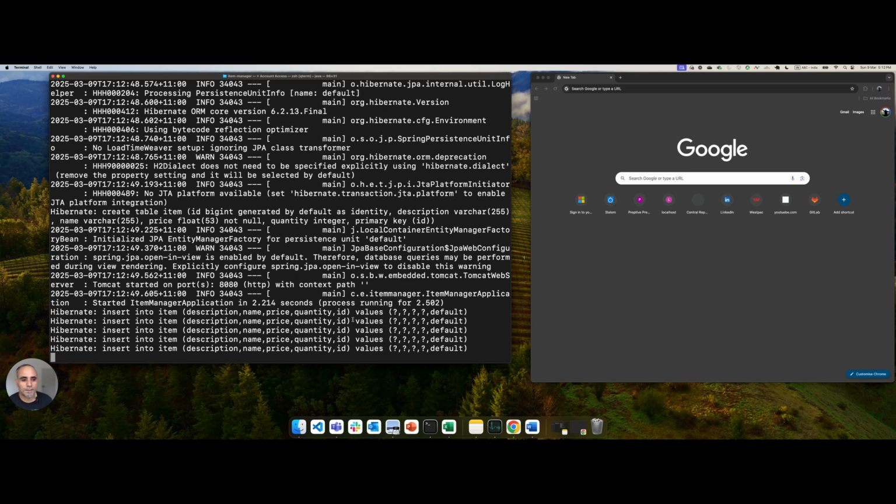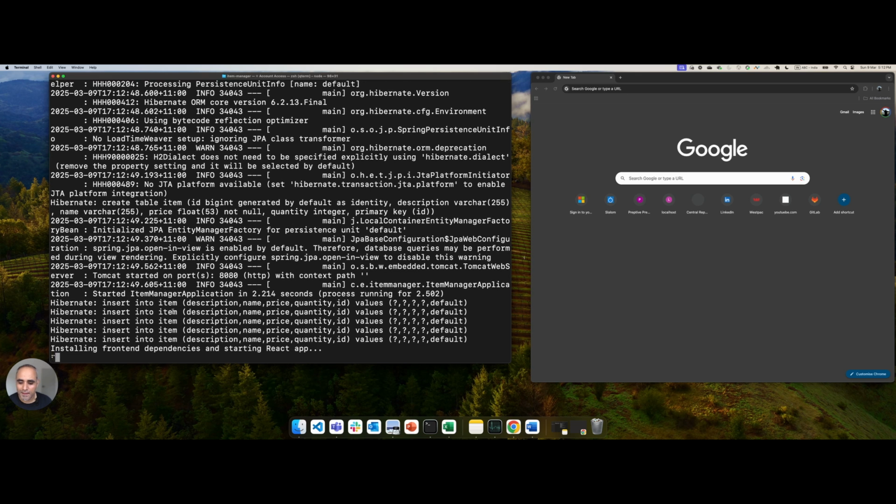Cool. So when it started, you can see that it has actually also provisioned the records, and now it is installing the dependency and starting the React app. This is super cool, guys. It is amazing. Let's see what it does.